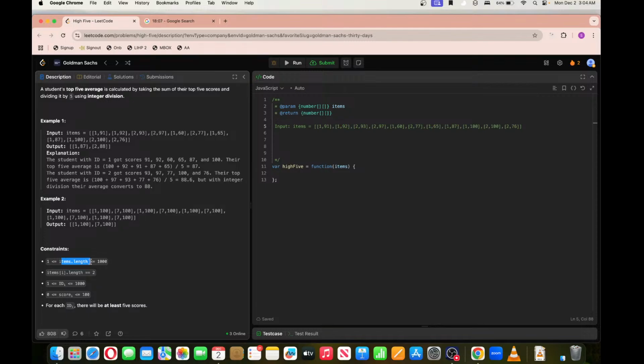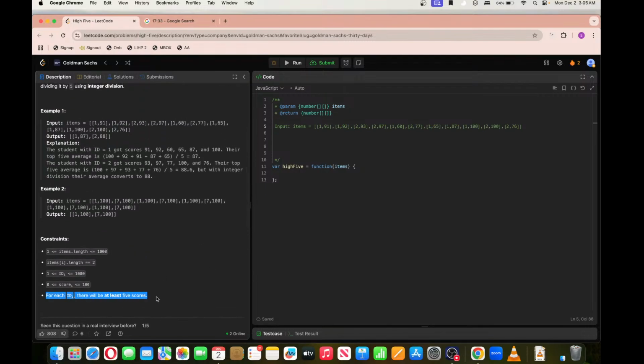Let's see the constraints. items.length and items[i].length is equal to 2, and ID can go from 1 to 1000. Score can go from 0 to 100. For each ID_i there will be at least 5 scores. Okay, got it. This is what I wanted to know. So there will be at least 5 scores. It means I need to find the top 5, right? So how can I do it?